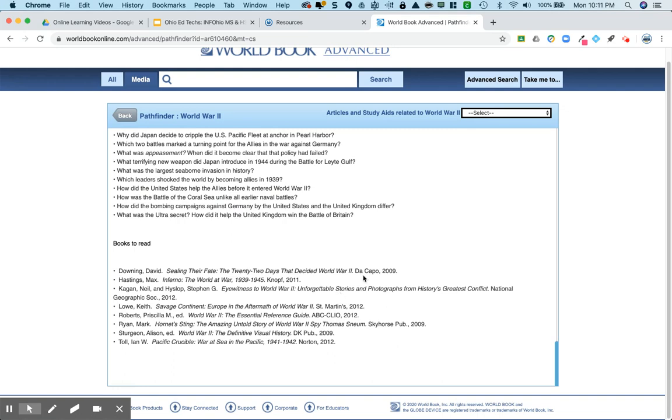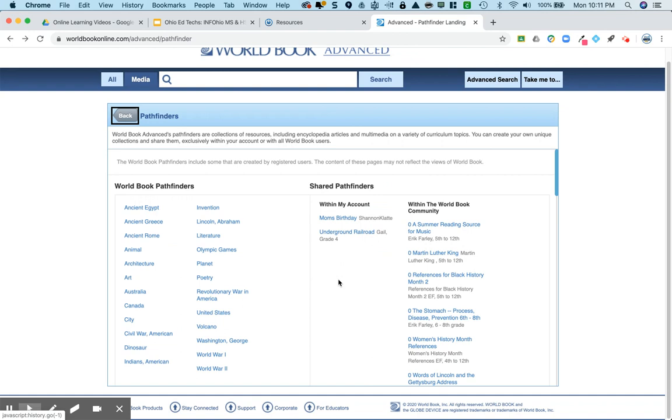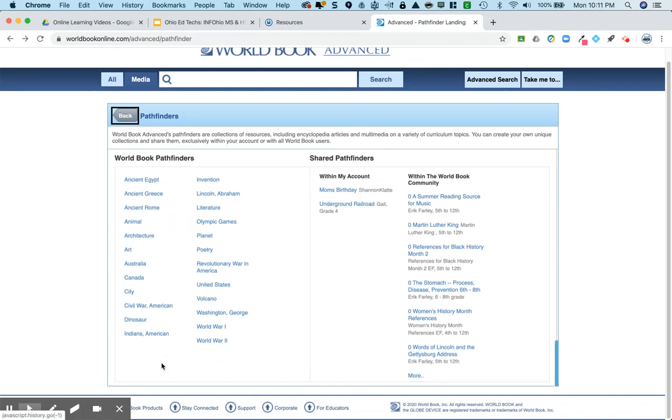You don't have to piece it together. The Pathfinders are super powerful, super helpful, and you can see they have several that are already in here, ready to go. Otherwise, it's very similar to World Book Student.